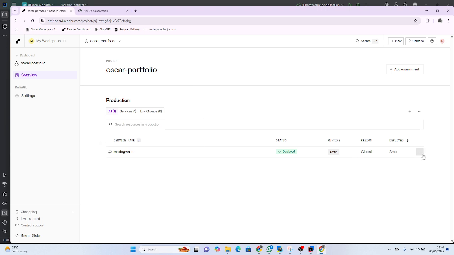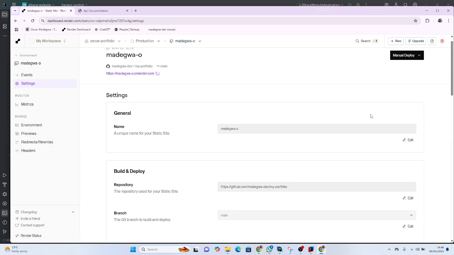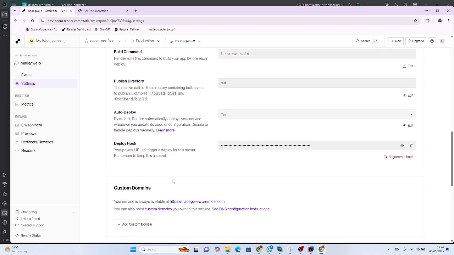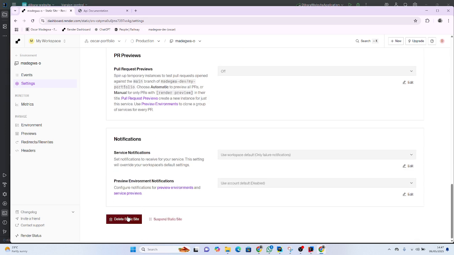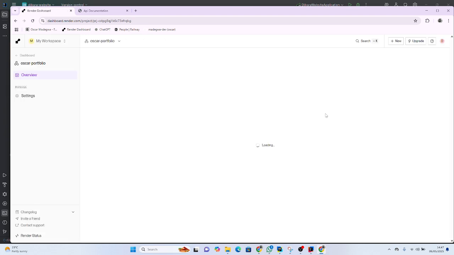How do you delete? Settings. Whatever site I had, I can just delete the static site. So just copy this command here, paste, then delete this static site. It will take some time, and it's gone.